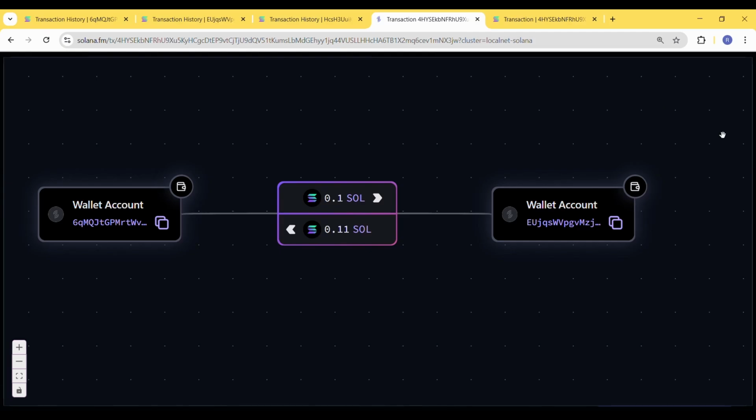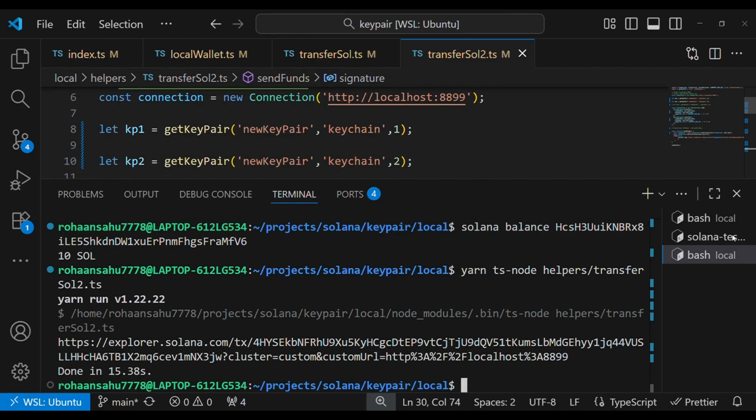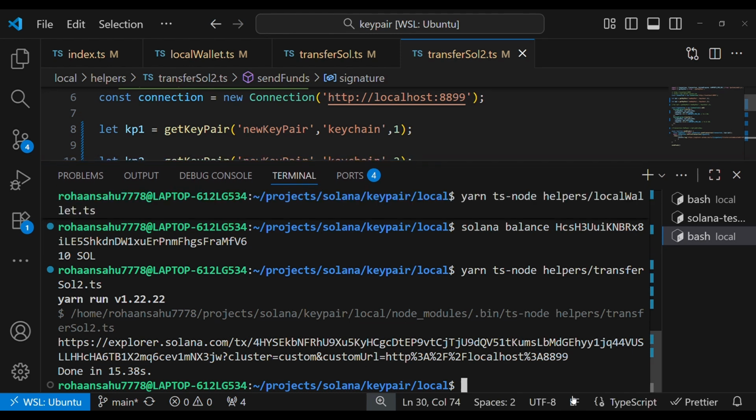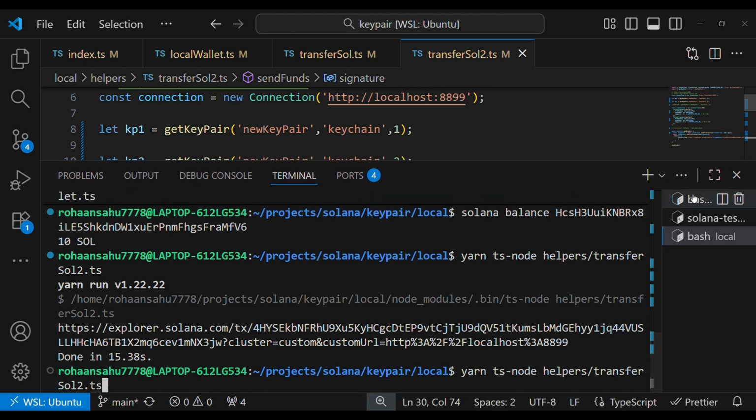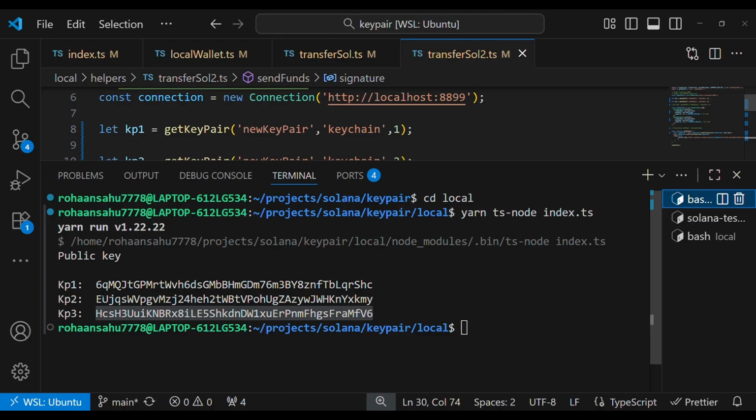see what happens. We are back on VS Code. We'll run the code again. We remember the balances. We'll just check the balances again. Let's take a look at the key pairs. 6, E and H. We remember the initials.